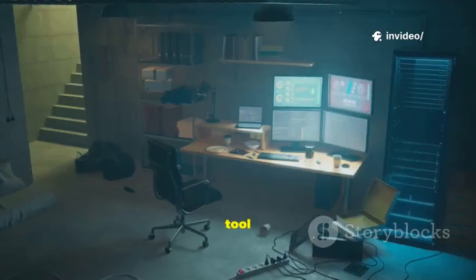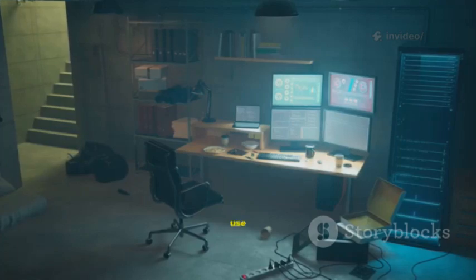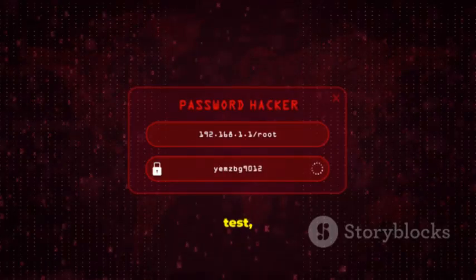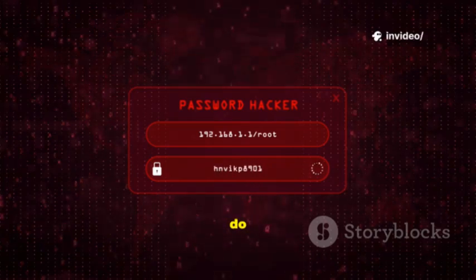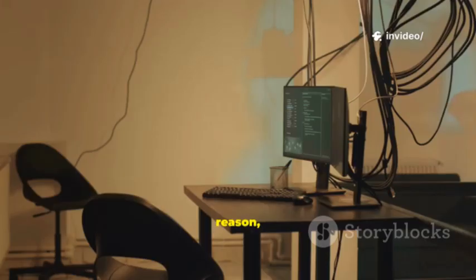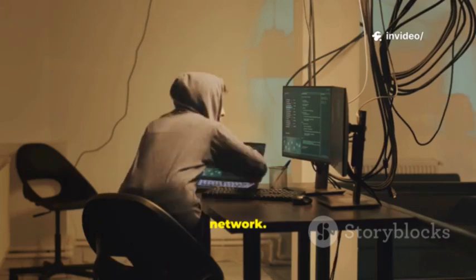To understand how a tool like Fern works, it's essential to use it in a safe and controlled environment. It is illegal and unethical to test, scan, or attack any network that you do not own or have explicit written permission to audit. For this reason, my laboratory is my own home network.